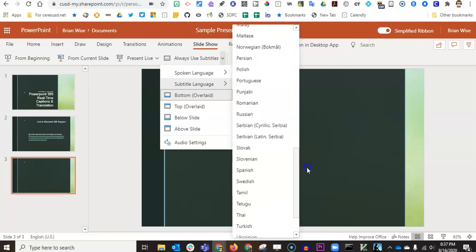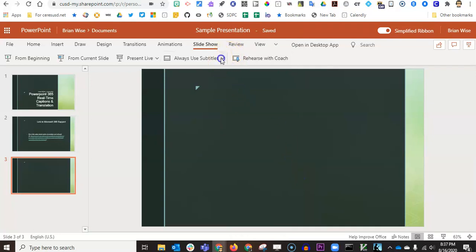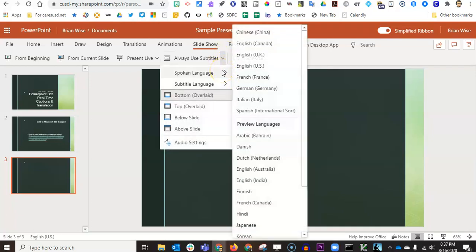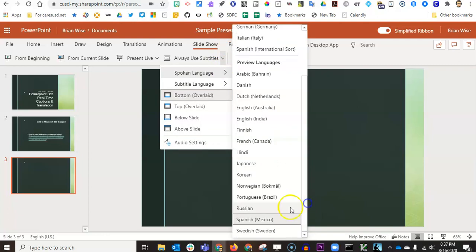And we also have several other languages, including for the subtitle languages, we do have Punjabi supported, and several other languages as well. For spoken languages, there's fewer languages supported, and you'll notice Punjabi, unfortunately, is not one of the options for spoken. For Arabic, they do specify that it's Bahraini Arabic. So just keep that in mind.